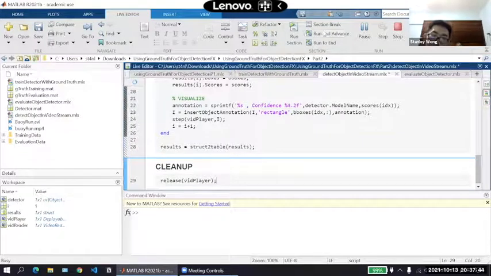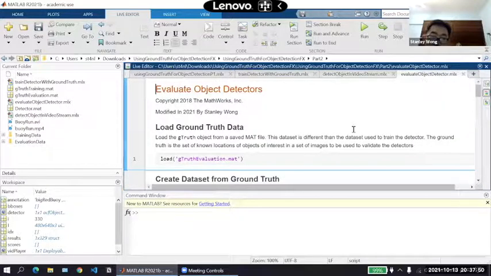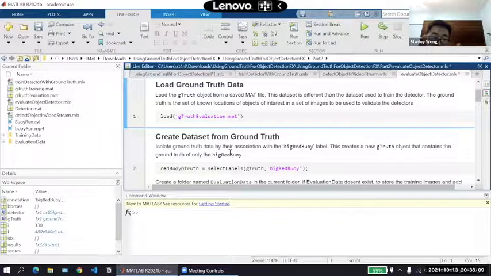Okay, once I'm done, I want to release the video player. I don't need it to continue. And now we'll move on to how we can evaluate the object. So what I'll do now is load this ground truth evaluation, which is the data set to test the data. Instead of the training data set, I'll use the test data set right now. I'll run this section and it should appear inside my workspace.